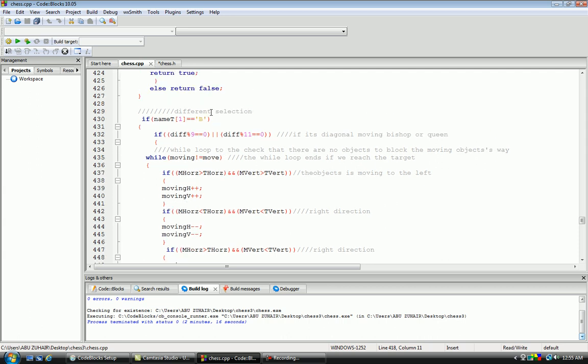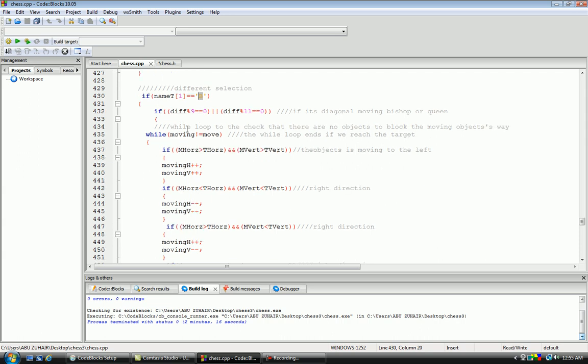As well for the bishop now, you have to check if it's okay. When we move diagonally, either way, between the touch and the move, the difference is going to be either nines, like 9, 18, 27, or elevens, like 11, 22, 33, 55, and so on.